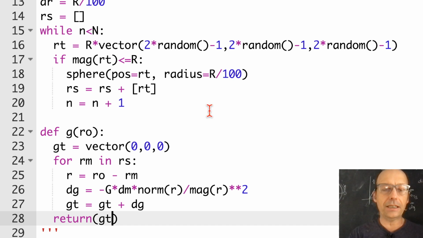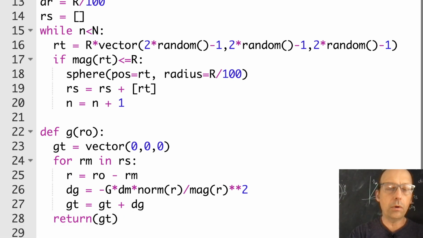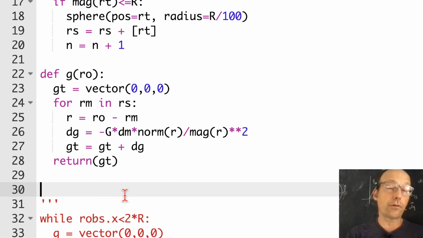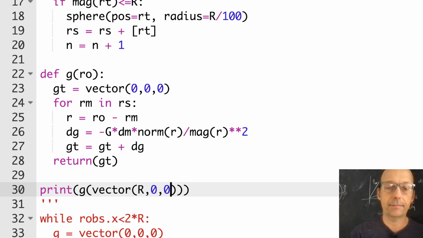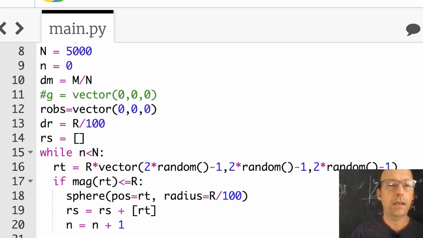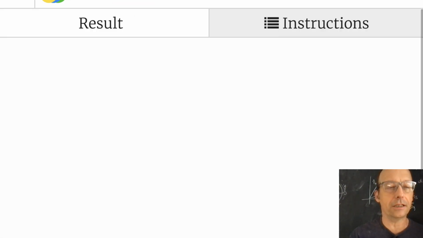So let's just test if it works, right? I know that the gravitational field on the surface of the Earth should be negative 9.8. So let's put it on the x-axis. I'm just going to print G of the vector R0, 0. Let's just see if that works. You know, when you make a function, you want to test things to make sure they work.